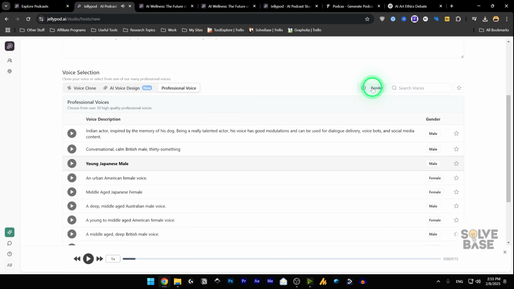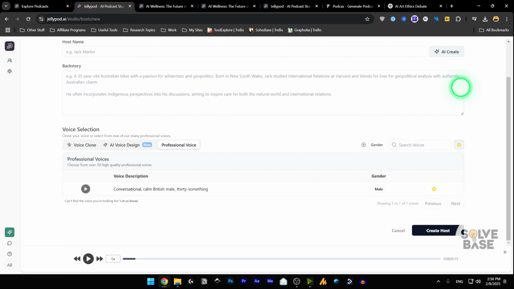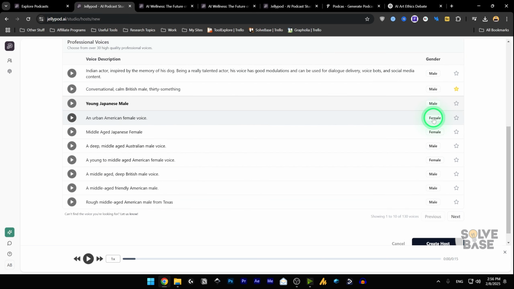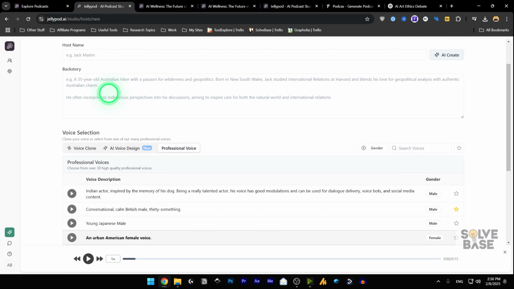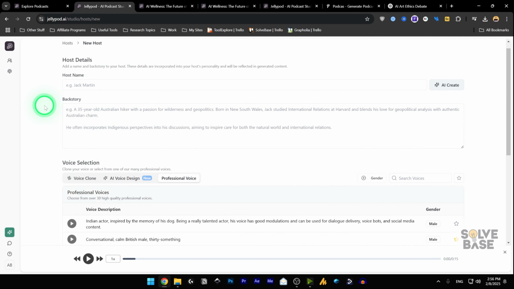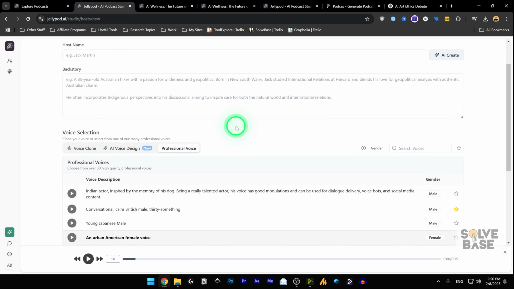All right. So here there is a filter, I think. So you can select between male and female. You can also search the voices here. If you do make one of them favorites, you'll be able to just click here and find your favorite voice. When you like one of them, just select on it and create host. But first, you need to enter the host name and backstory for this as well.